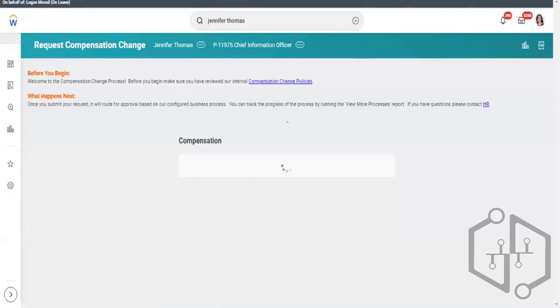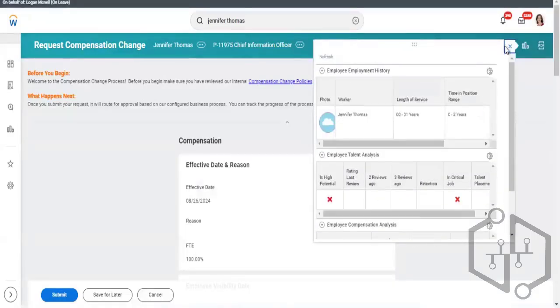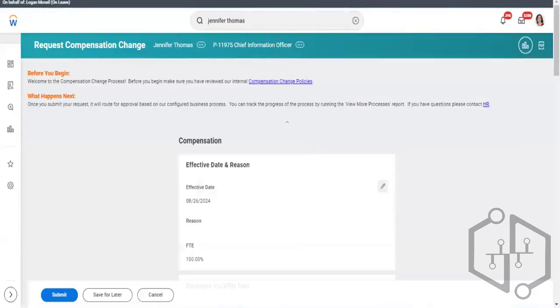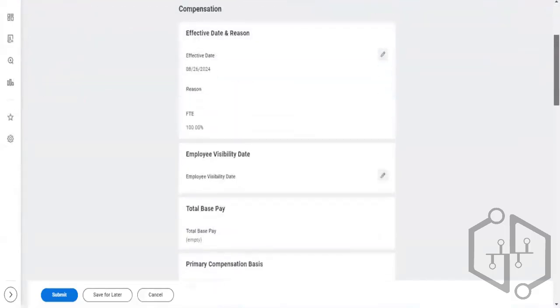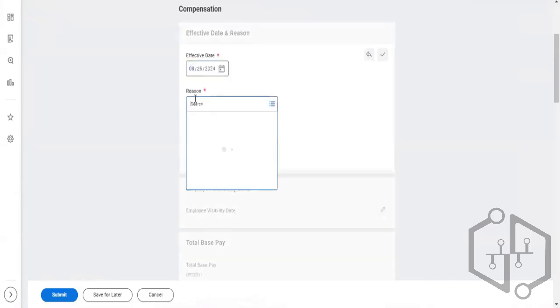Okay. So we need to give the reason why we are making the compensation change, because it's a mandatory step.